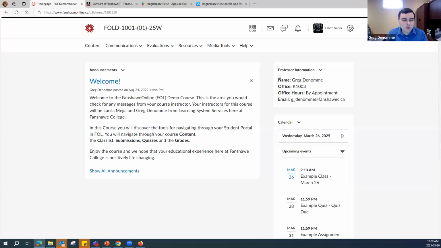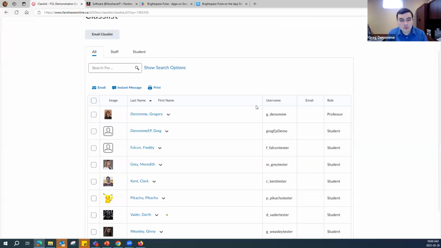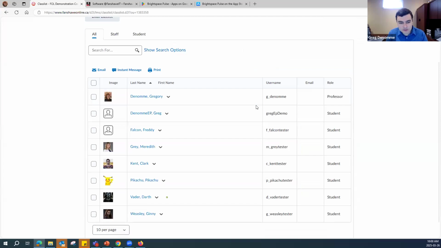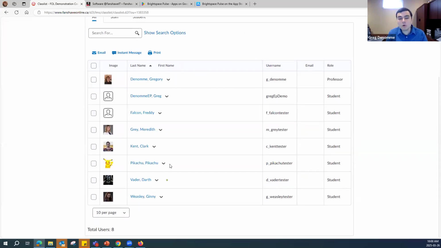Perfect, thank you. So the next tool that we're going to take a look at is the communications dropdown, and we're going to look at the class list tool. This is where we can see our fellow classmates in our class, as well as who the professor is in the course. We can see here that we have a few people in our course. Most likely you're going to see a few more people than this, but this is one of my test courses, which is why we only have a few people in the course. But we can see again, we have our professor here, and then we have our classmates.